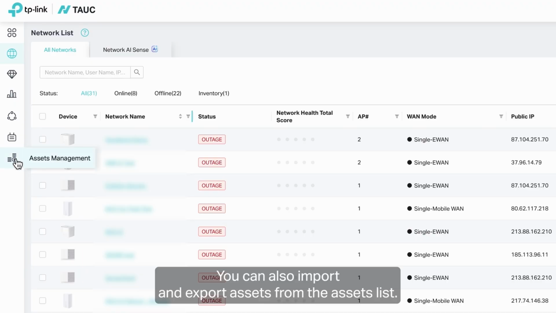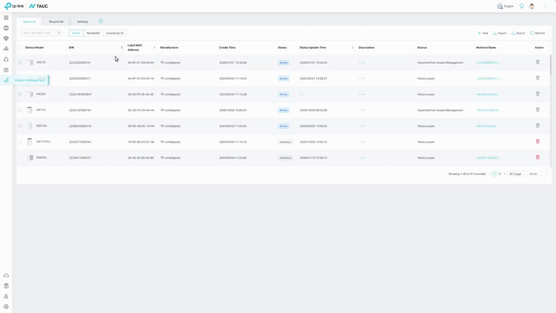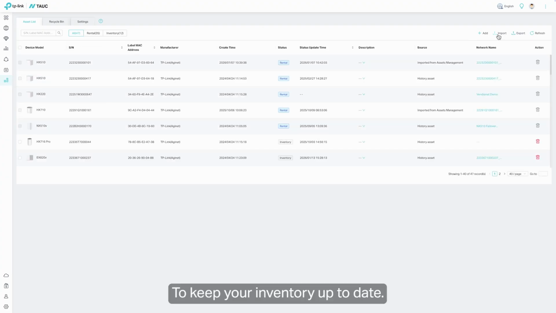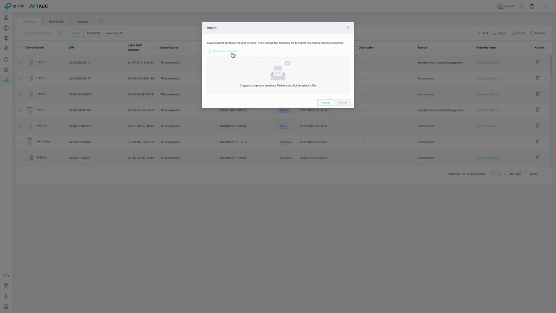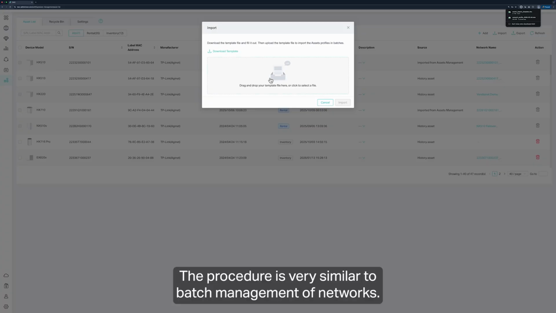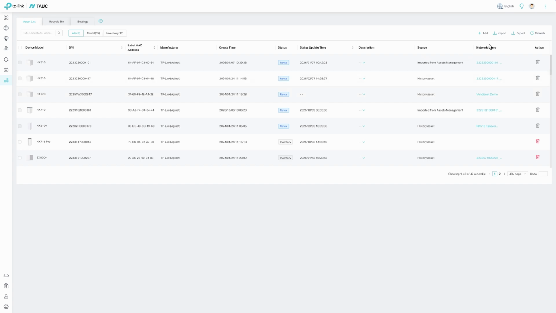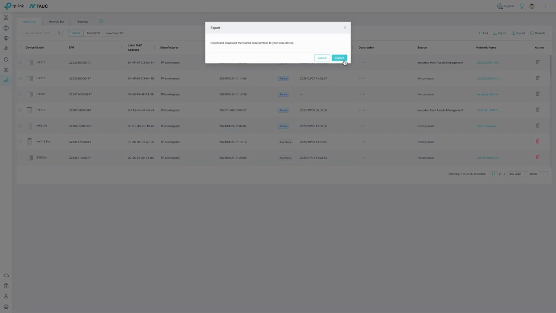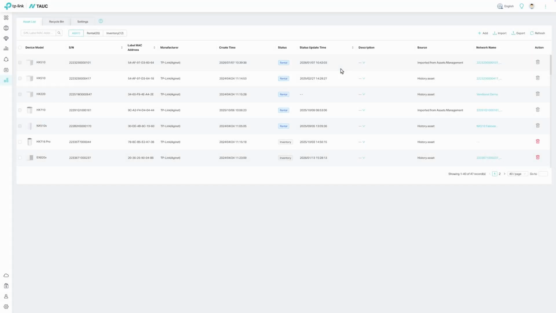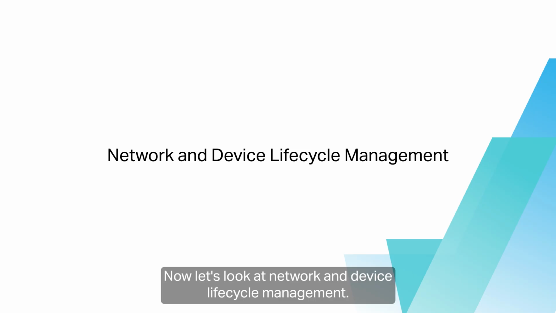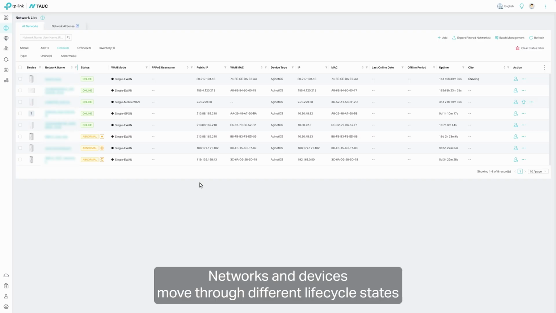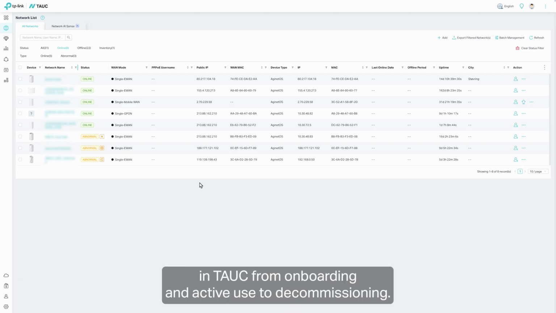You can also import and export assets from the assets list to keep your inventory up to date. The procedure is very similar to batch management of networks. Now, let's look at network and device lifecycle management. Networks and devices move through different lifecycle states in TAUC, from onboarding and active use to decommissioning.